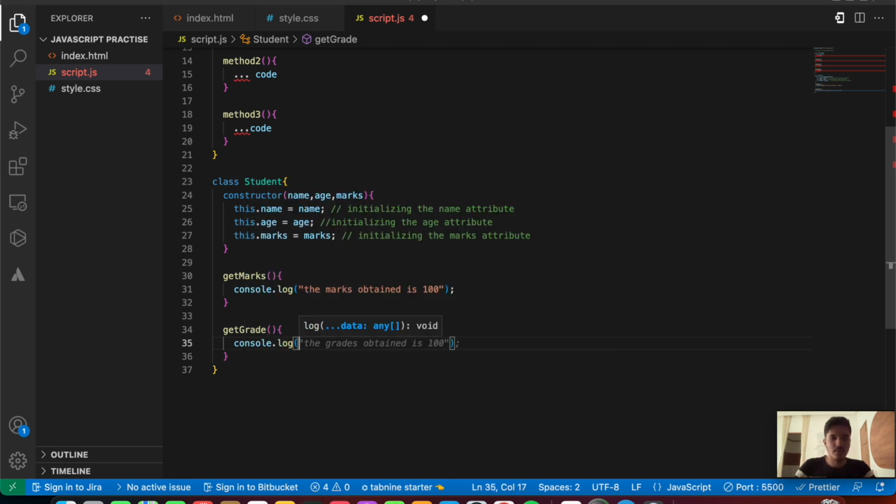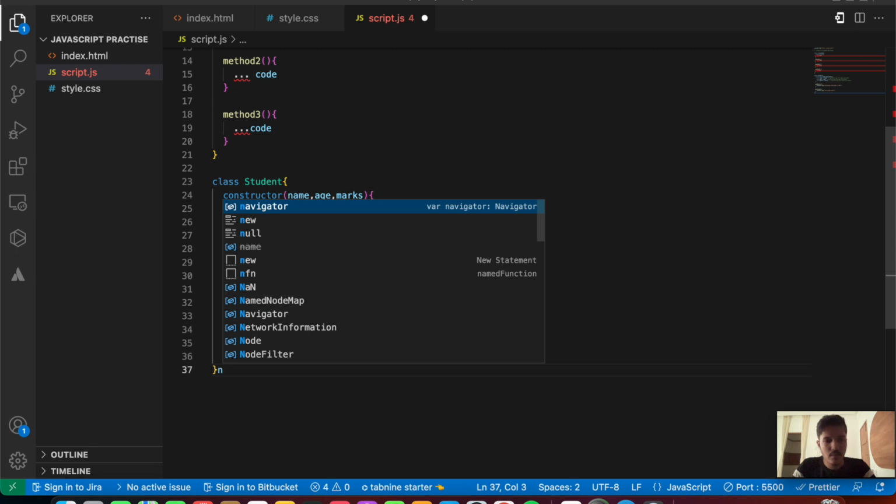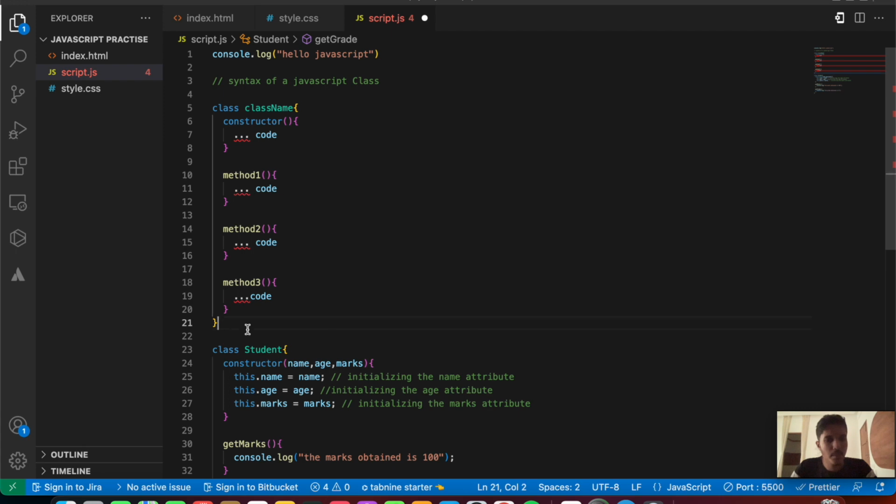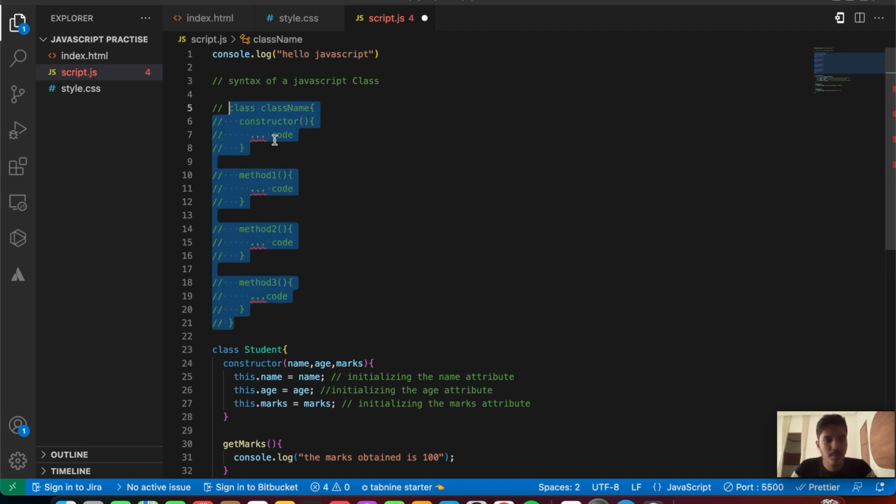So we're going to say console.log the grade obtained is, let's write that correctly, let's say A for now. Okay, so save the file. So let's just comment this out. That is basically the syntax part.